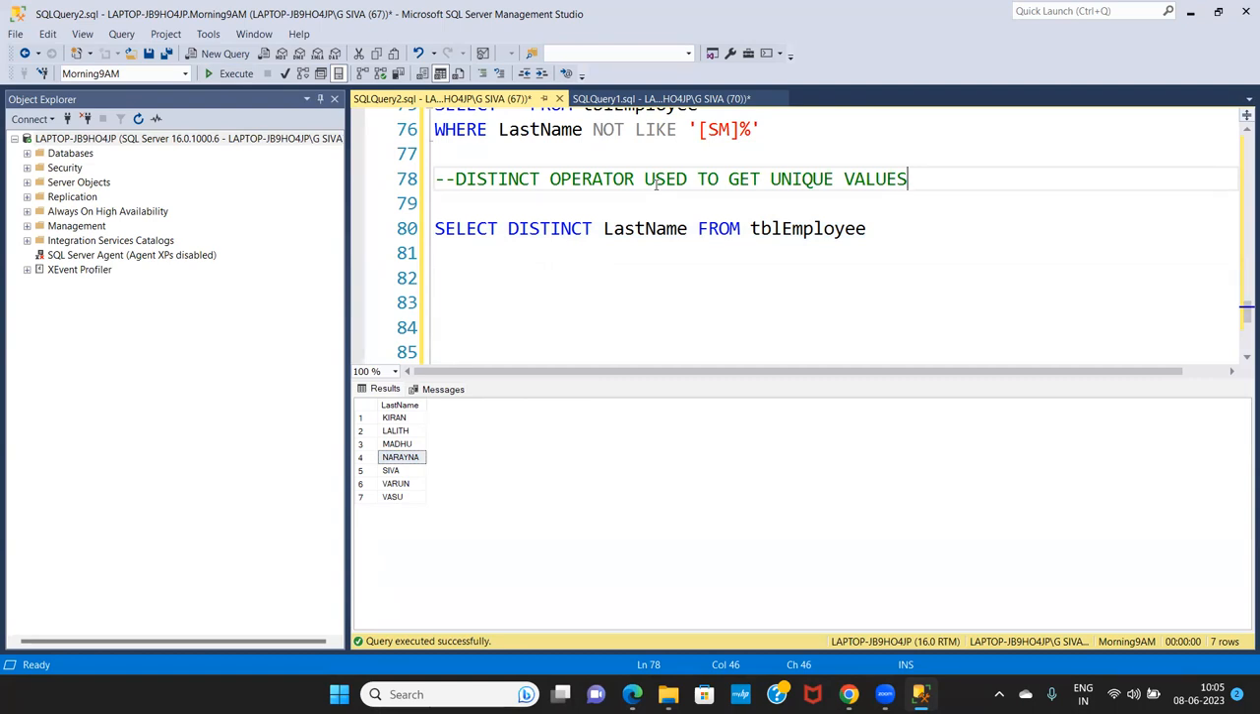Now we have some functions in SQL Server, like date functions and string functions. So what are functions? There are some predefined functions given by SQL Server. With the help of those functions, we can work depending on our requirement. We'll learn the syntax and the uses of those functions.